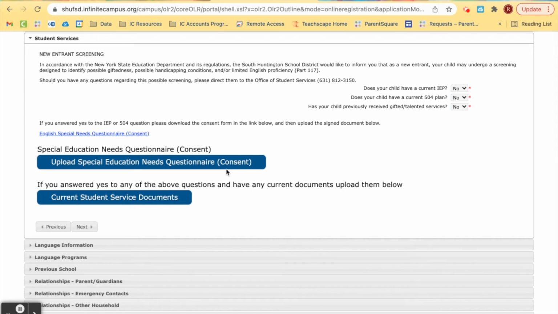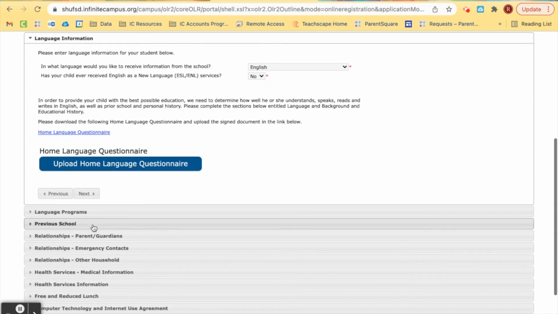If there was a special needs questionnaire giving consent, you would do that over here. The form is here. It's all hyperlinked, so it would open up in a new window, and you can complete it and fill it out in this section of the form. And if you answered yes to any of these above questions, please have your current documents uploaded here. This way the team can review it.